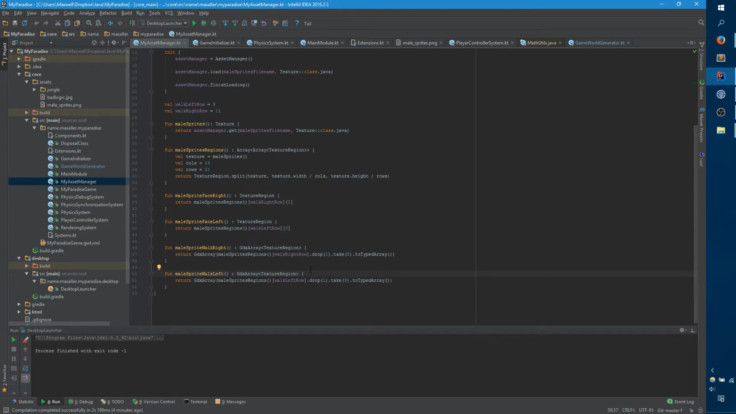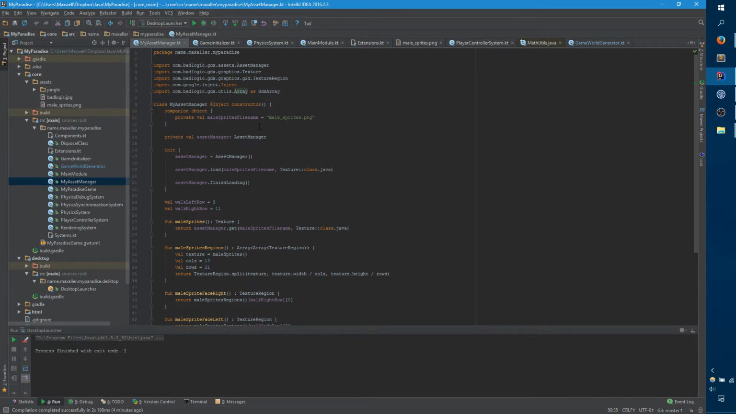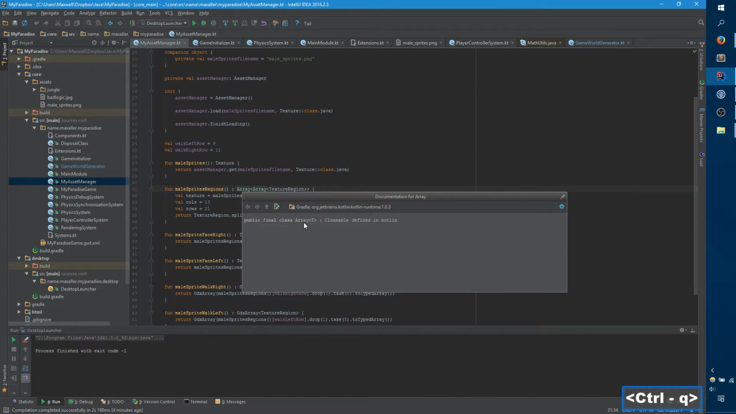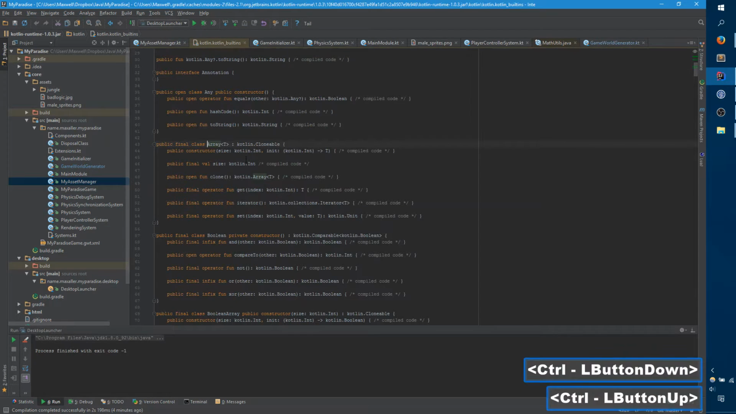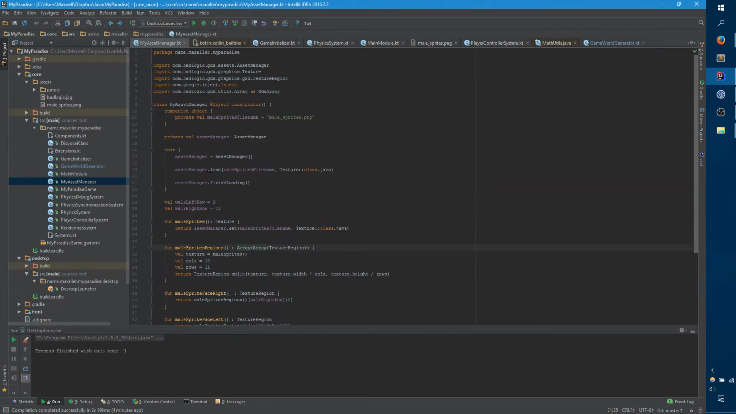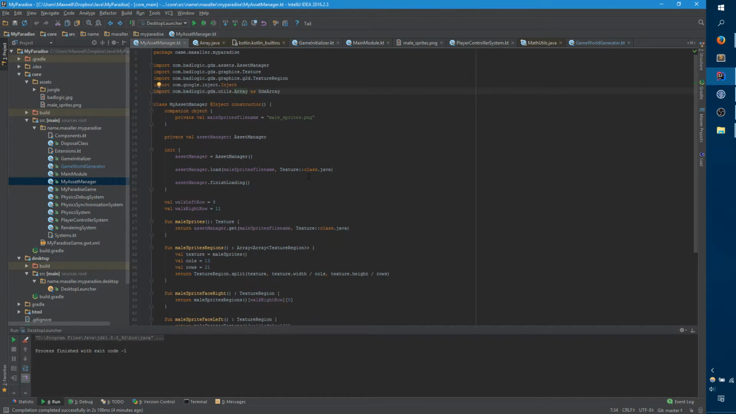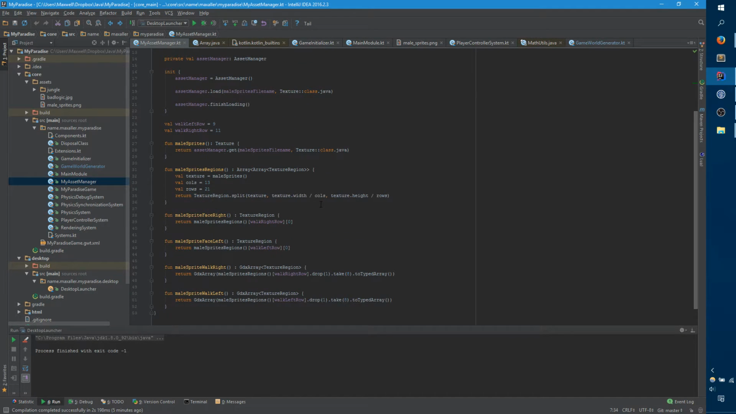One little trick that I haven't gotten to use in Kotlin until now is that Kotlin has an array class itself. This is Kotlin's array, but confusingly, GDX also has its own array, which isn't too bad. But if you want to use both of them in the same file, you either specify the fully qualified name, which sucks, or you can import it as GDX array, which is great. So now I don't have to write out the whole thing, and I can tell what it is.